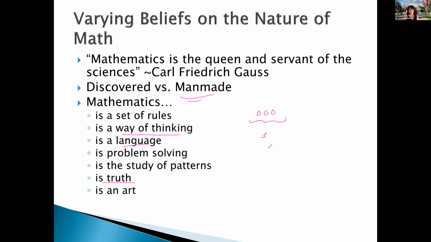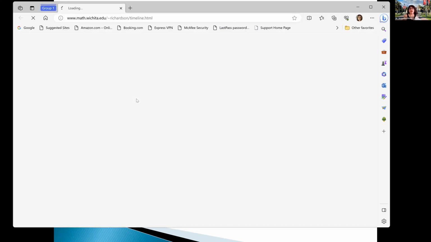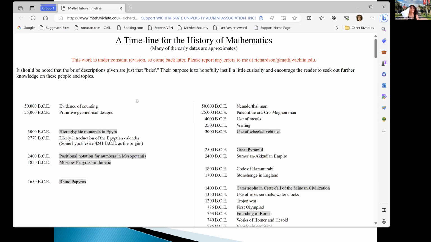Right, three is an idea. It's a human-made idea to refer to that quantity. It's a way of describing it. It's an abstraction. Just like these are three letters, but these look very different than these. And yet, we can describe the quantity of the letters and the quantity of the circles as three. So to me, it's human made. Anyways, all these controversial things. There's also this really cool timeline for the history of math. That's hot in here.